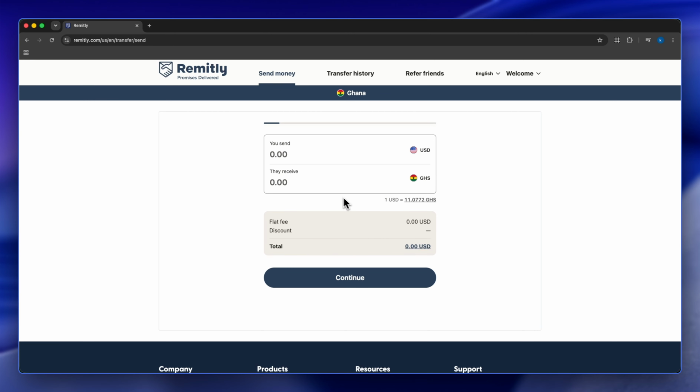Now, there are two ways you can send money through Remitly. You can either do it on the web or you can send it via your mobile phone. You can go to the app store to download the Remitly app. But for the purpose of this tutorial, we're going to do it on the desktop.